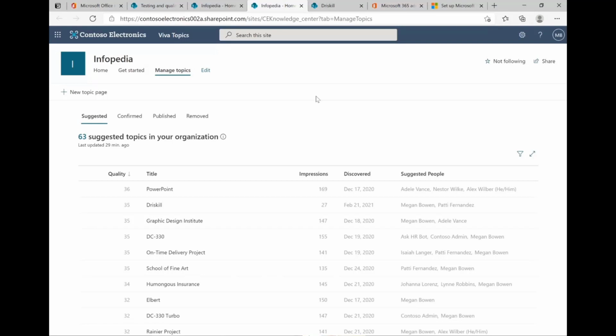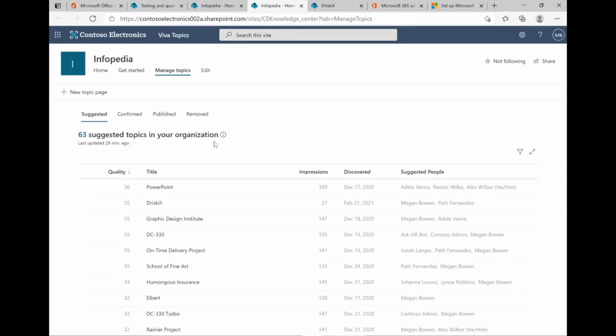And so with topic managers here, I get these suggested, confirmed, published, and removed. And there is a life cycle associated with these. And so suggested topics are always ones that AI has created, basically, right? It's trying to mine through all of that content and make sure that you're able to use that as well.